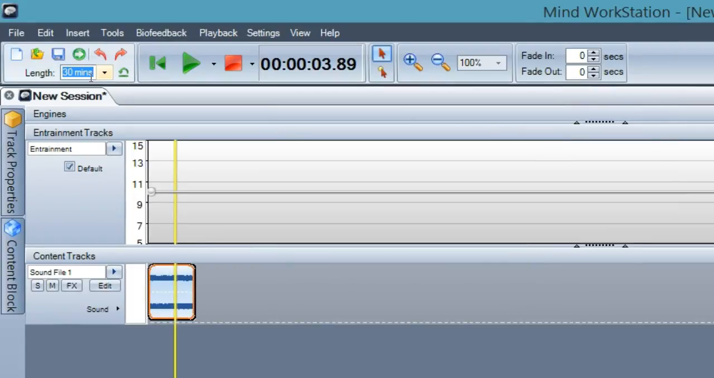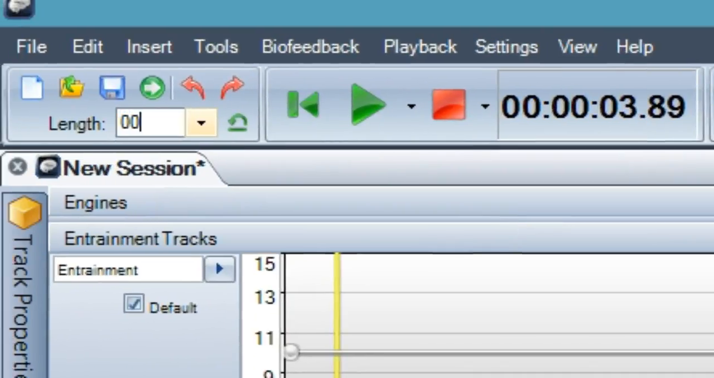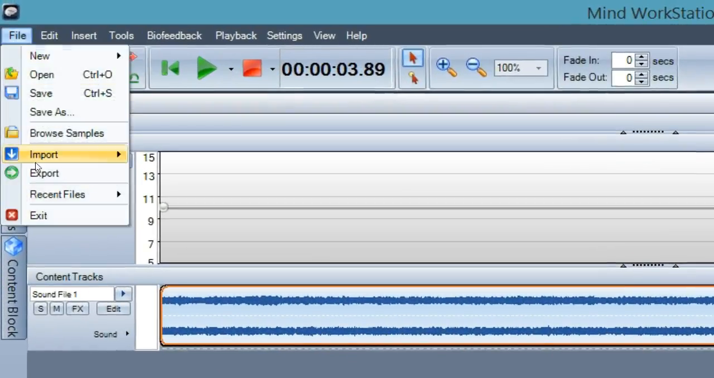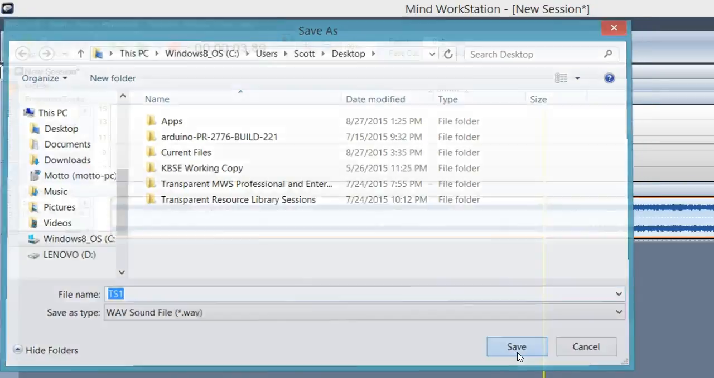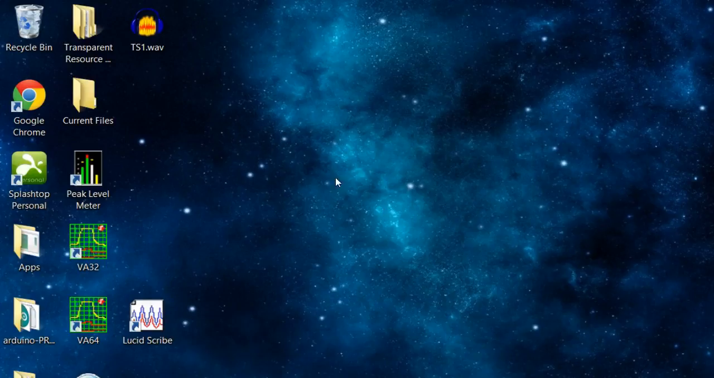Mind Workstation will take several different types of time formats. In another video I'll cover that, but I'm going to enter it exactly like you see right here. Okay, so we're going to go 00:01:25.2, and we'll accept that. And you can see that it immediately scales the session down to the perfect length to fit that sound file. So now the session perfectly matches it, and what we want to do next is export. So we're going to export this sound file, and I'll do it on the desktop, and let's just call it TS1. It's Thought Sounds, and we'll save that, and so that exports immediately. Now we have it in a WAV file format that we can work with.